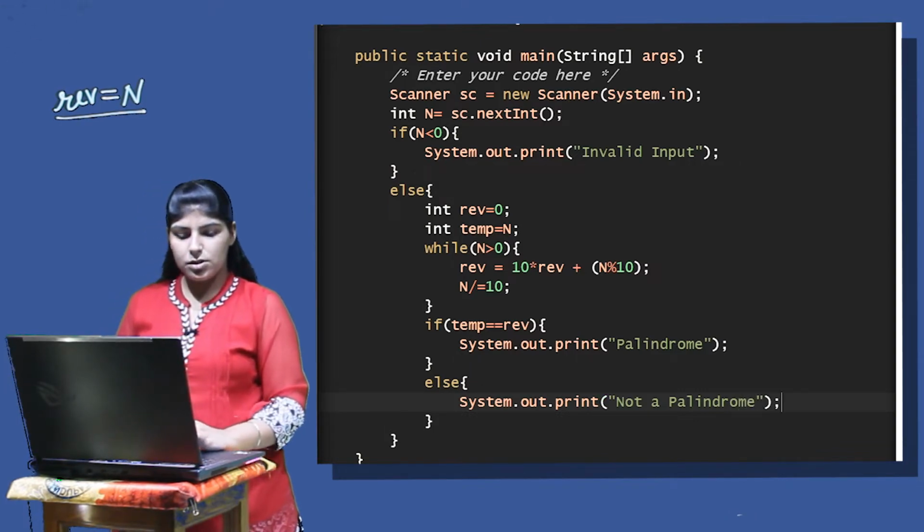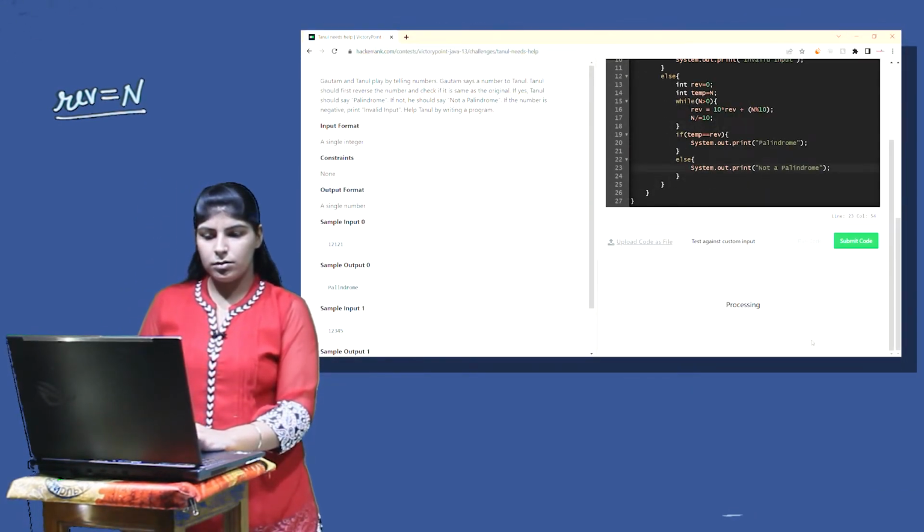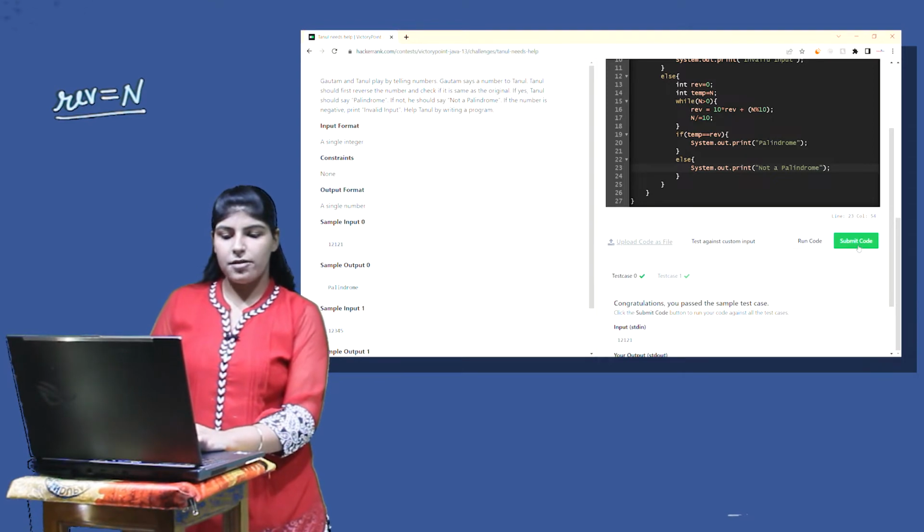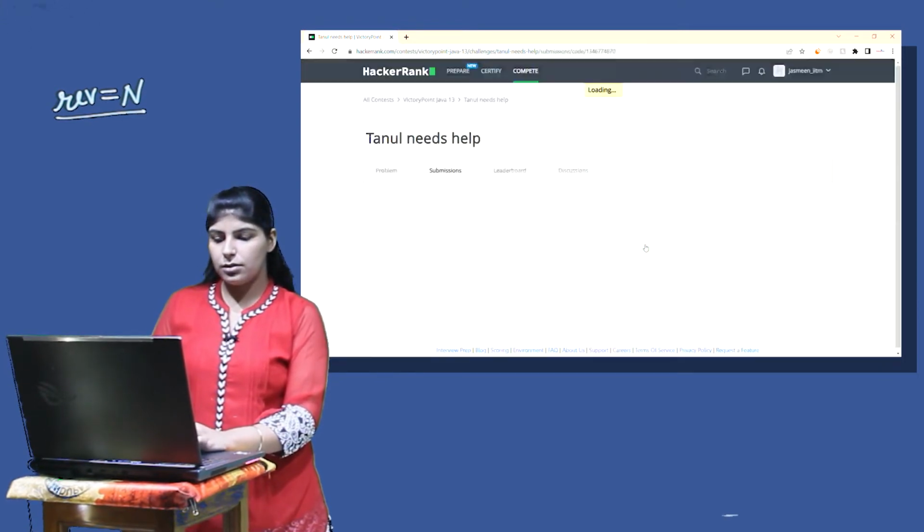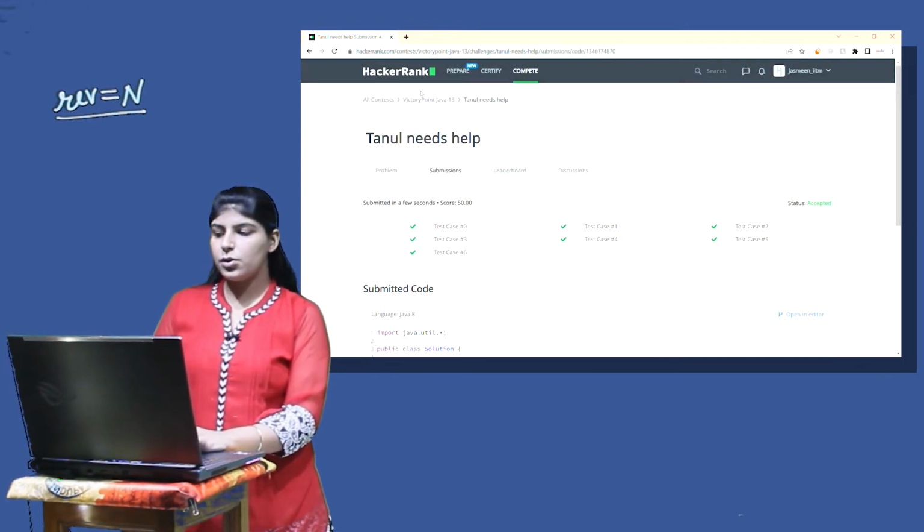Let us try to run this code. The sample test cases have passed. Let us now submit it. All the test cases have passed. Moving on to the next question.